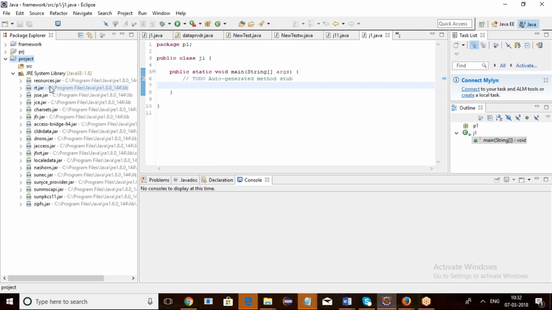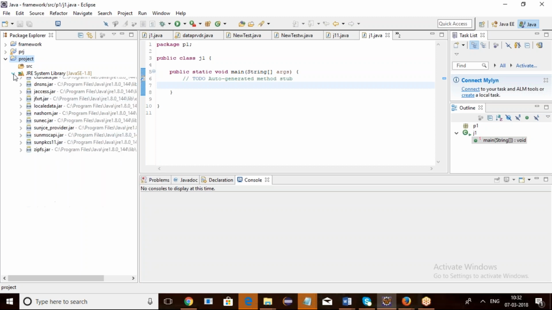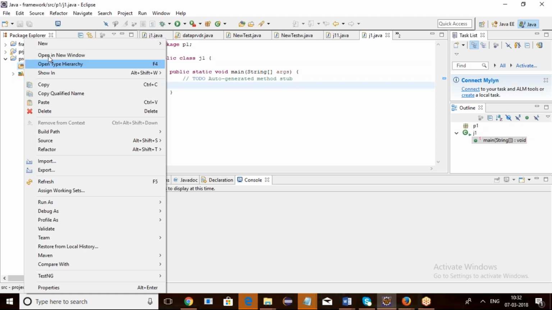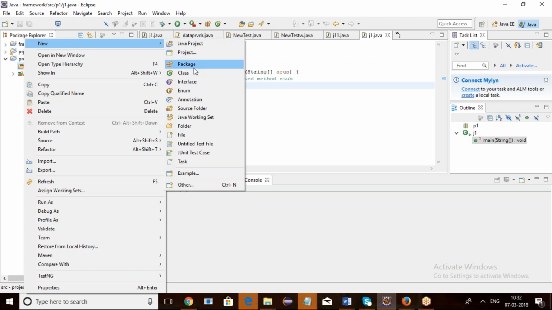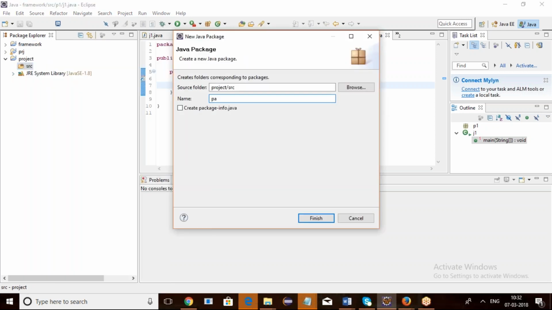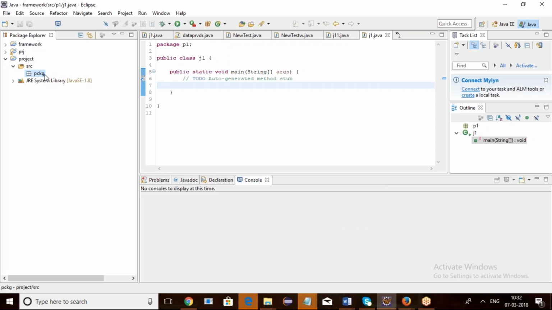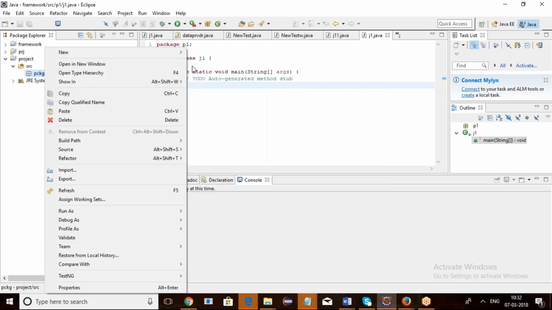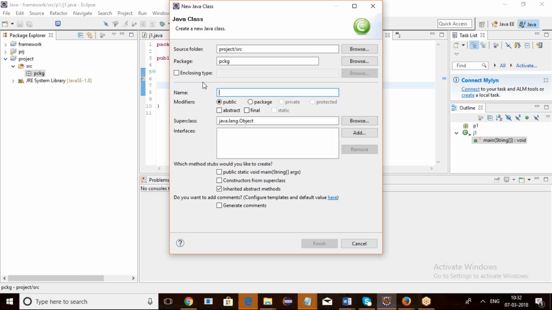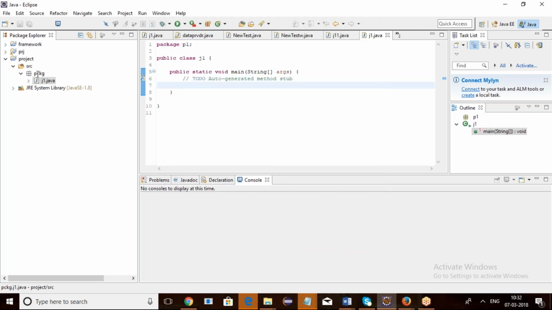Once we create a project, you will have an automatic source folder and the JRE system library, which includes all the jars respective to JRE and JDK. On the source, right click, go to New, Package. Name this package, not PACKAGE because that is not the right convention, so we can say PCKG and finish. Once we are done with our package, right click on the package, New, Class. Let me take J1, and select public static void main, the main method of the class. Finish. So this is J1.